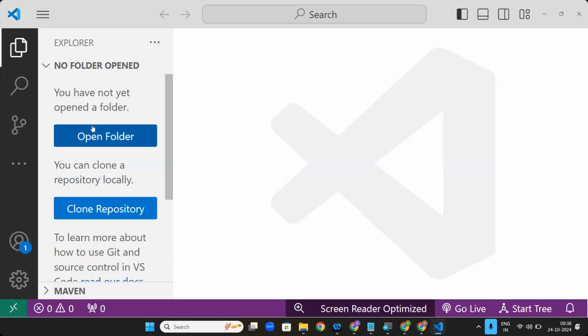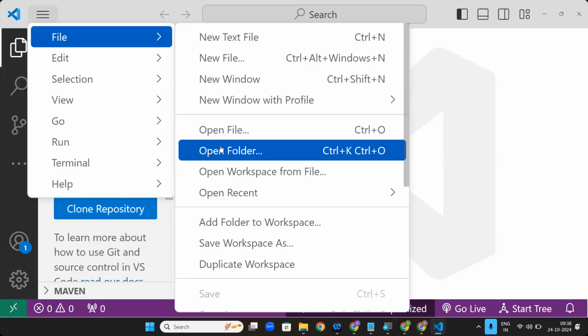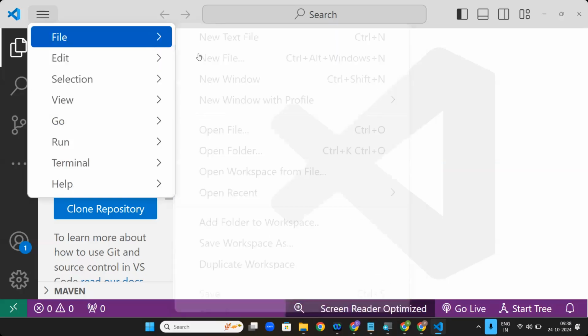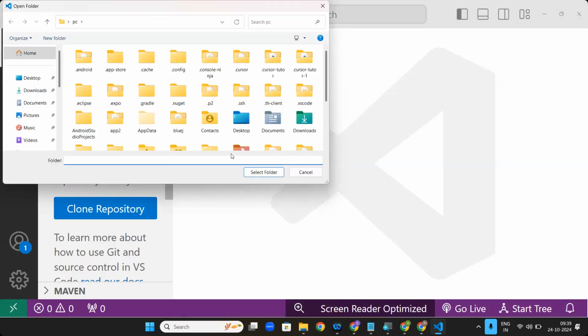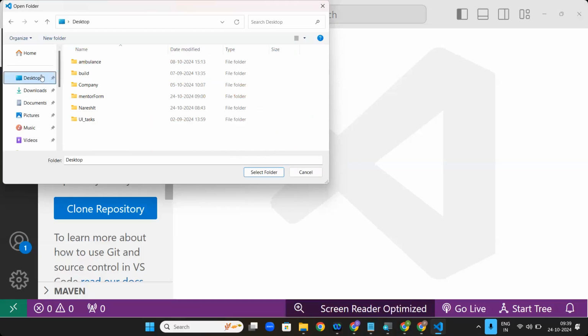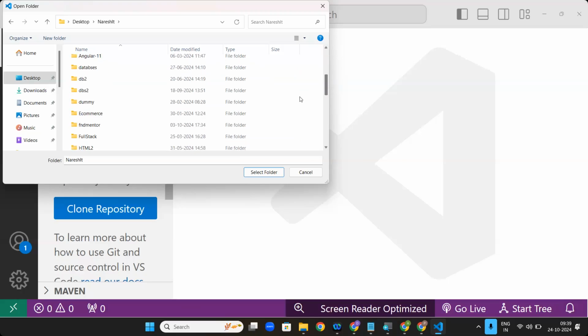Now, open folder. You can click Open Folder here, or click File, Open Folder. Create one folder. Don't create folders in the C drive. Create them somewhere else. Now I am going into Desktop, Naresh IT, and going here.